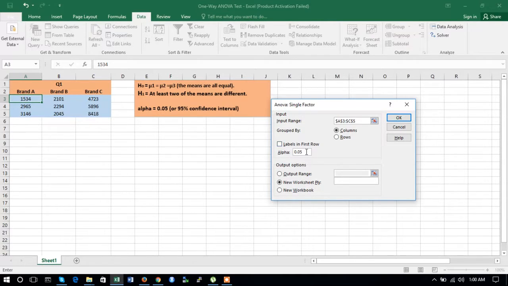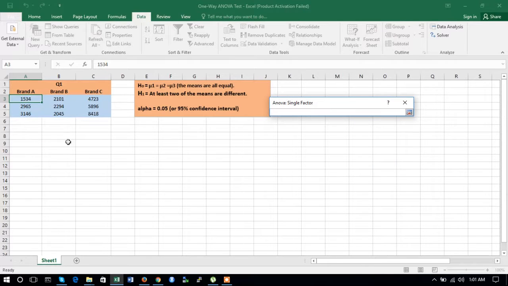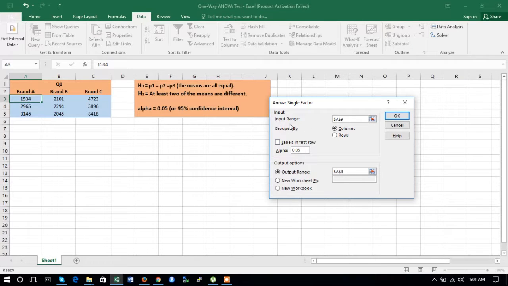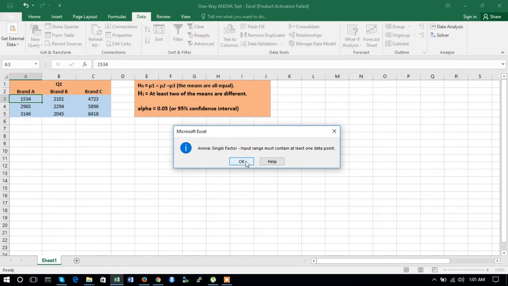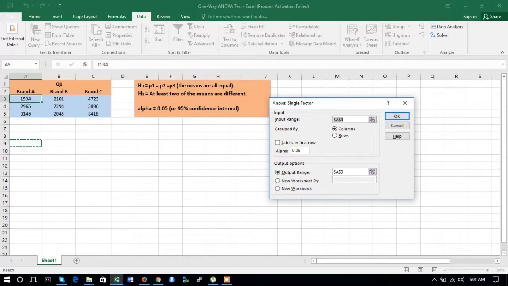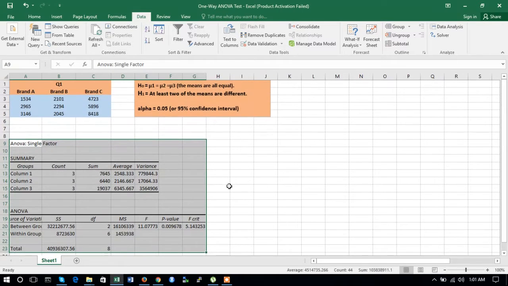The alpha value is 0.05, and we need the output to be on the same worksheet, so we will be getting the output range over here. So we can put the output here, and now, checking all of these options, we can click on OK. And this is the ANOVA, the analysis of variance for this data.